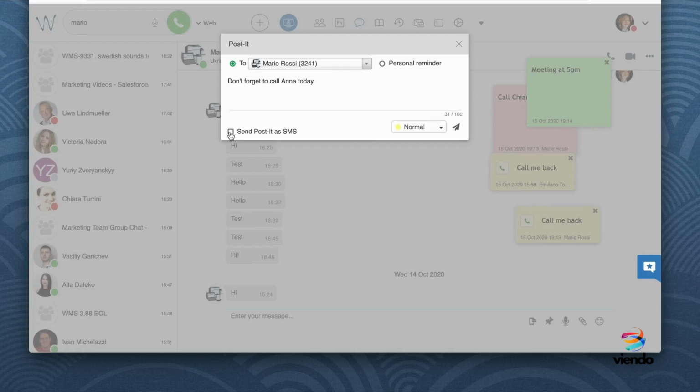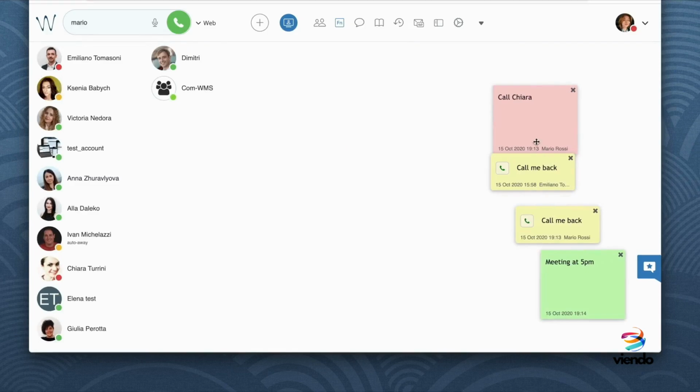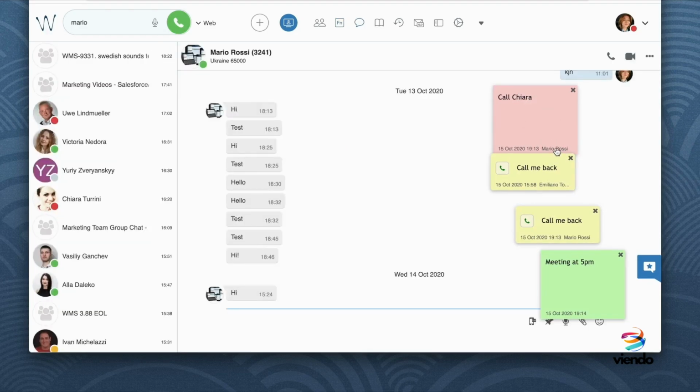You also have an option to send post-it as SMS, which can be useful if the person is away or offline. But it will only work in case SMS service is enabled on your system. By clicking on the name of the sender from the sticky, we open the chat with that person right away.